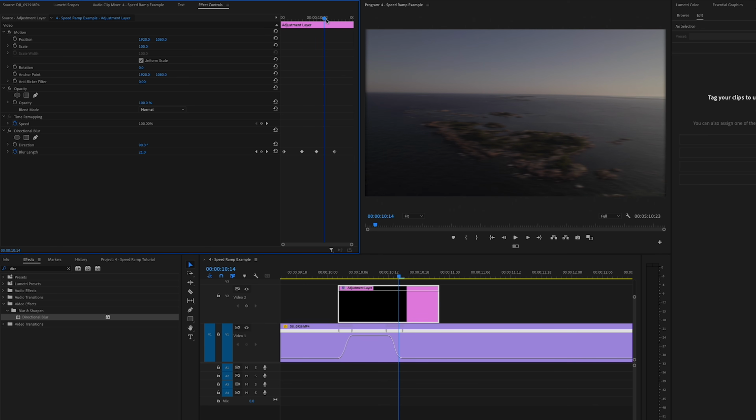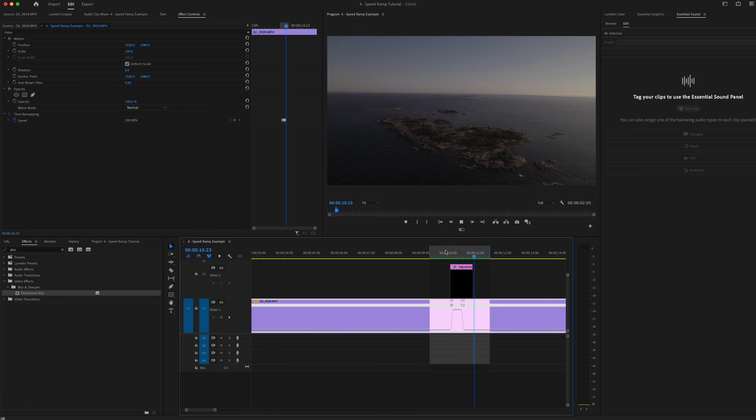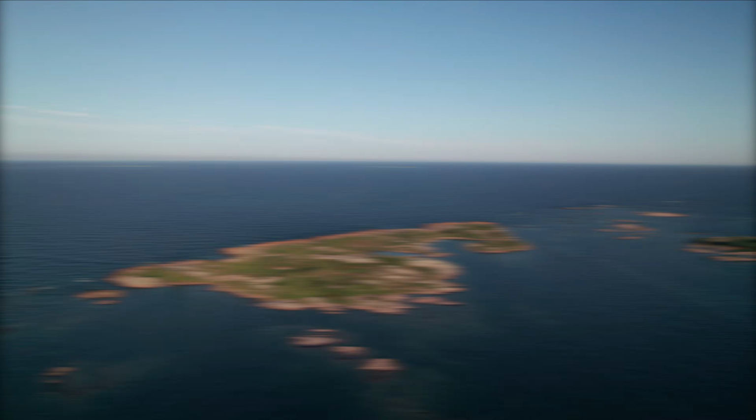You can use the arrows on your keyboard to move the playhead by 1 frame per click. And that's sometimes helpful to refine exact points in your edit. So now you can see that we have a little bit of blur on our time remapping.